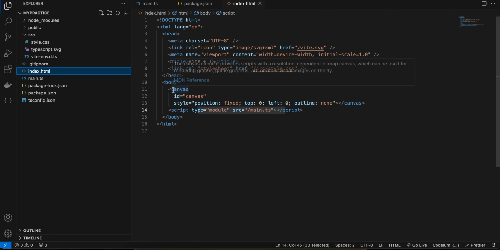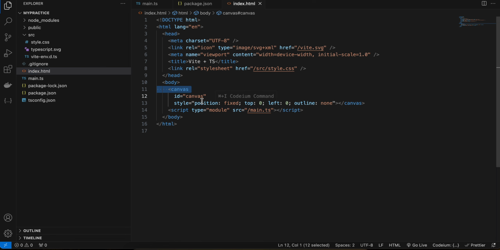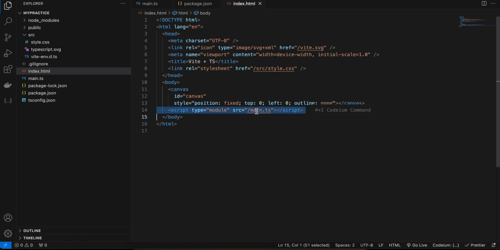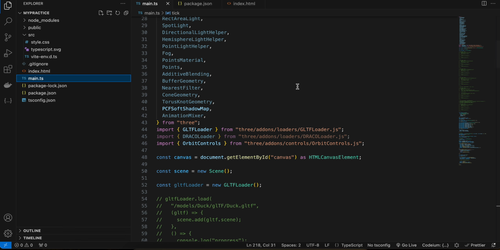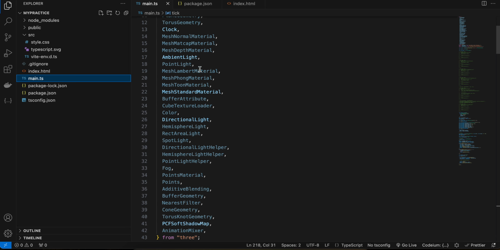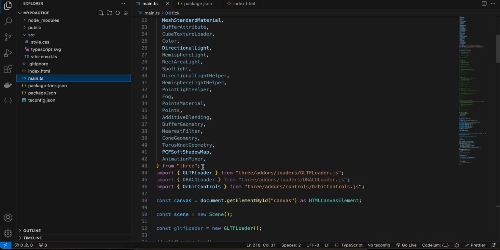Okay, and next inside src, index.html I have taken our canvas element of id canvas, position fixed, top left 0, outline none, and here we are referencing our main.ts file. So here we have created our main.ts file as well, and here you can see these are all the imports. If you want, you can just copy paste all these imports. These are for GLTF loader, Draco loader, and orbit controls.